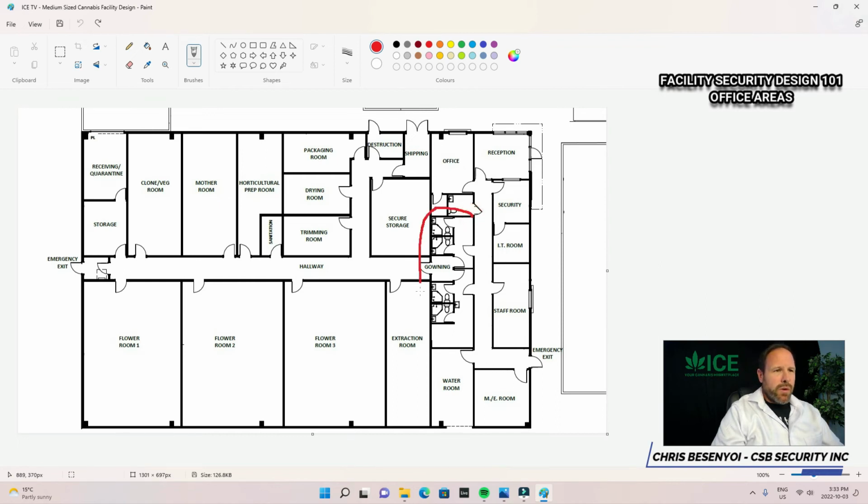Same thing with change rooms. I never put cameras inside change rooms. I don't need to put video surveillance inside change rooms. I don't need to put intrusion detection. I don't need to put access control. There's no need for it.